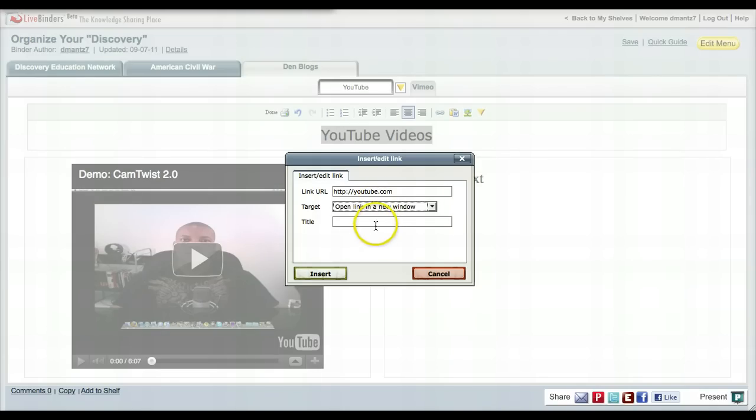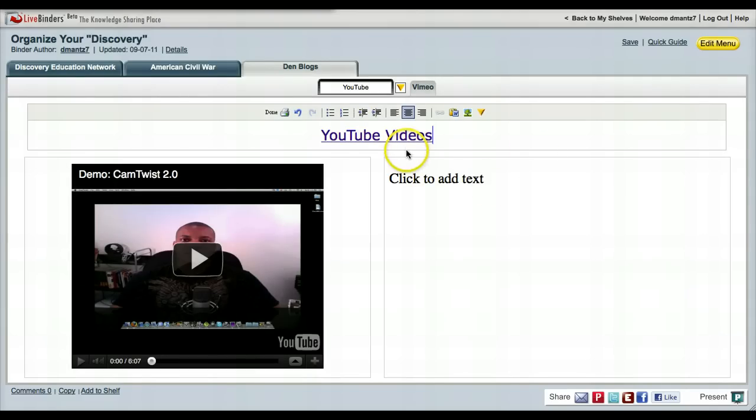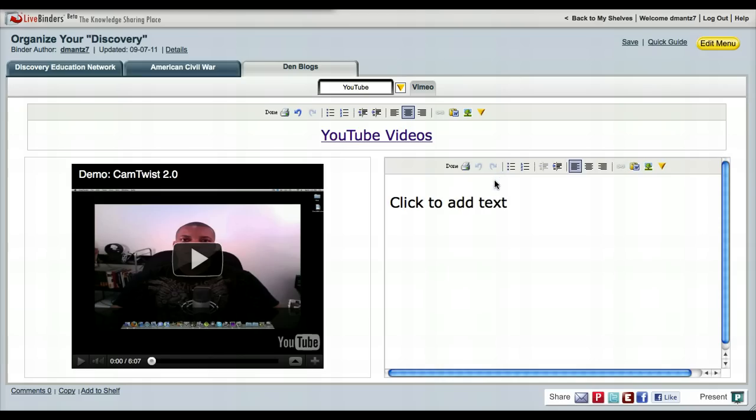I'm going to say new window and just say YouTube link and insert. Now you see that it's a fully functioning hyperlink. Over here on the click text, notice that there's a difference. In the title bar it has its own text editor. Over in this text box it has its own text editor.